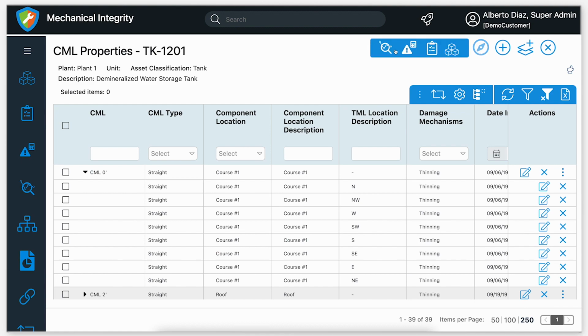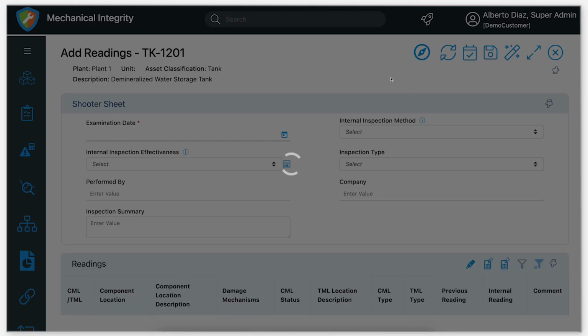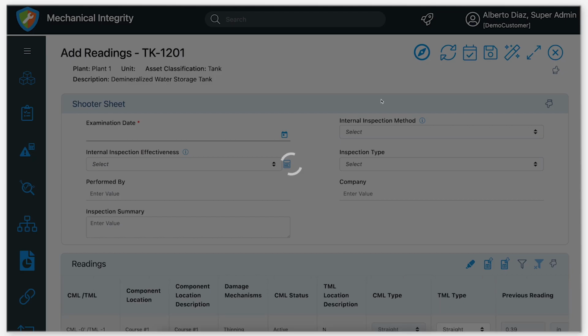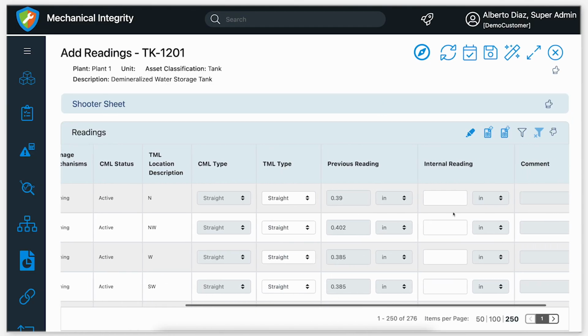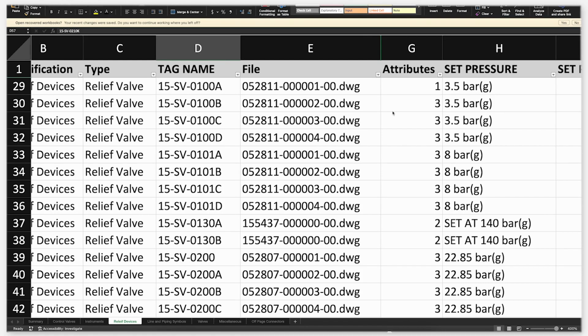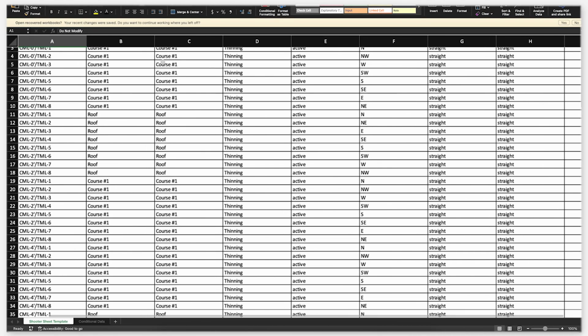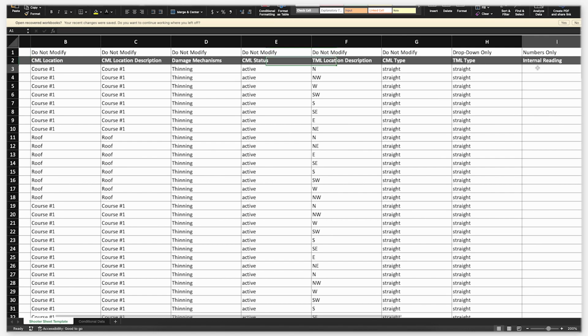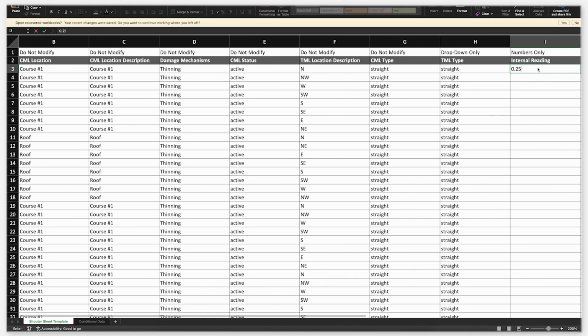Once the CML points are set and configured, you can then start uploading the thickness readings through what we call the shooter sheet. The shooter sheet would basically be a panel where you can enter the new thickness readings for a new inspection date, and you'll have a reference to the prior thickness reading as a visual guide or reference. To input the readings in, you can type them in yourself, or you can download the shooter sheet template. What this will do is download for me an Excel spreadsheet where I can basically put in all of the different thickness readings for my inspection.